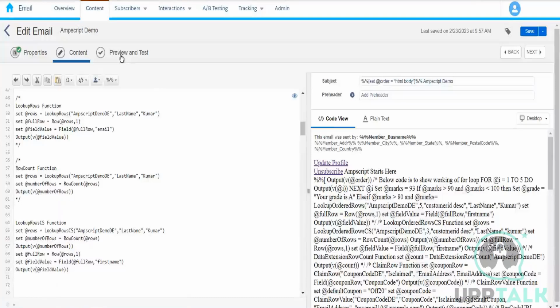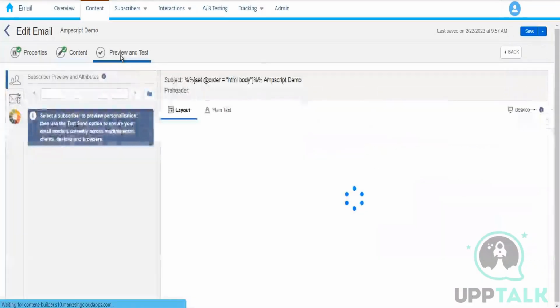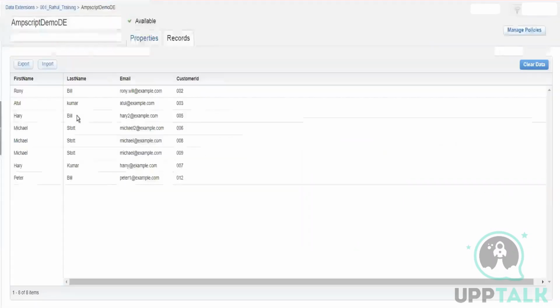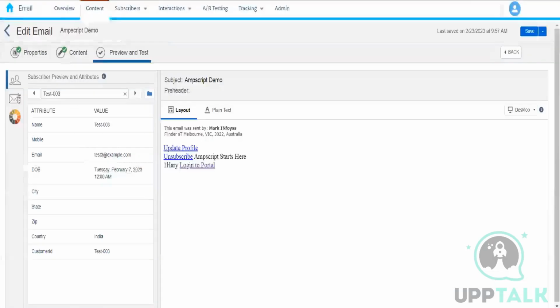So let's just see the preview first. So it is returning one, Harry, right? One was for the number of rows, and Harry is the name of the customer where the last name is equal to Kumar with capital K, right?